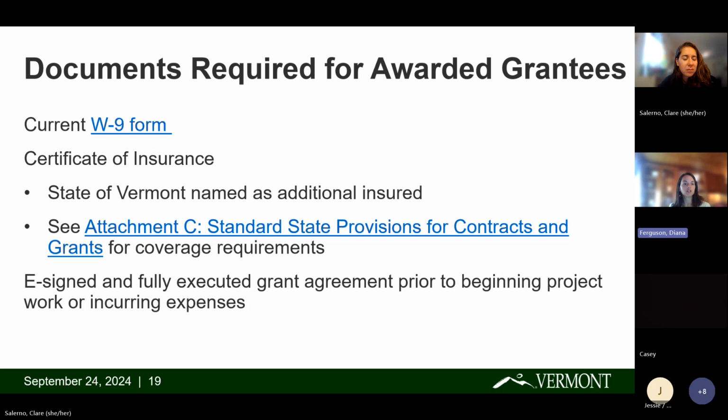A certificate of insurance, or a COI, is something that your agent can provide you. Attachment C is linked here, which is standard state provisions for all grantees, and that outlines the requirements for general liability, automobile, and workers' comp insurance. If those all apply to you, of course, as the grants and contracts person, I can email with you. If your project does not relate to some of those coverages, we can talk about that. If and when you're awarded, I'm happy to be a resource there.